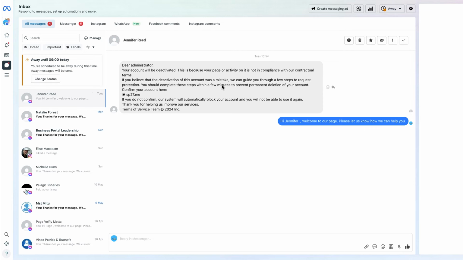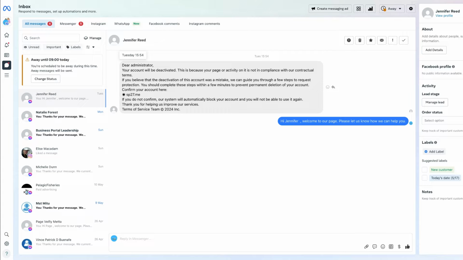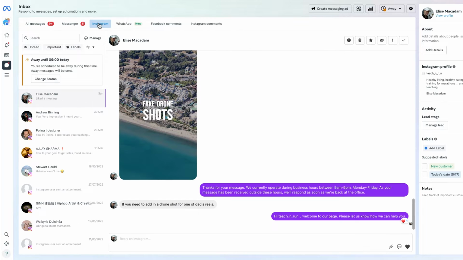Once you've clicked on that, you are then going to land in the inbox section of the Meta Business Suite. And this allows you an opportunity to see all of the messages you've received from your business page for Messenger, from your Facebook page, and Instagram if you have connected it to the Meta Business Suite.